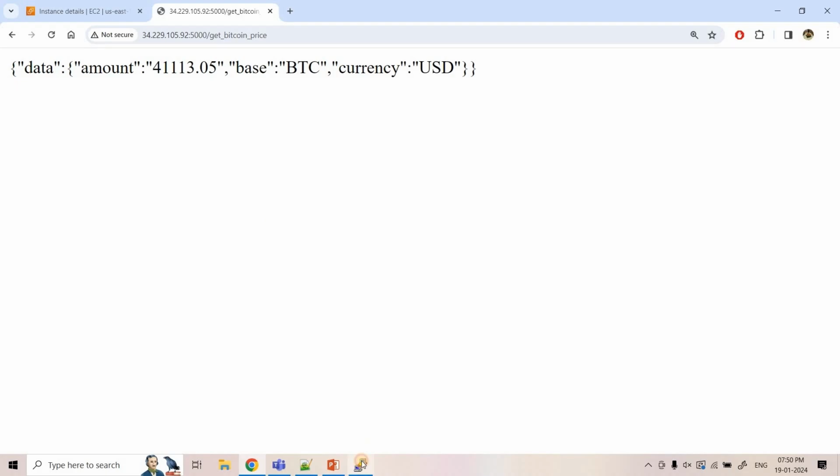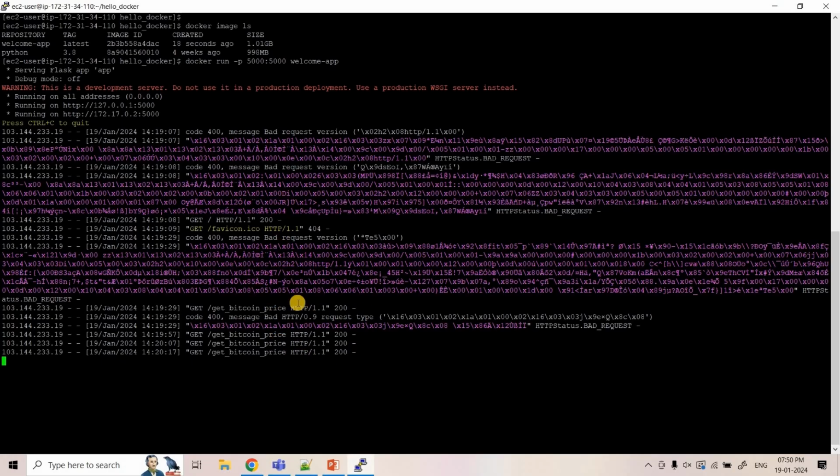So currently we are running this Docker container from EC2, but AWS has one particular service which is ECS, which is nothing but Elastic Container Service.